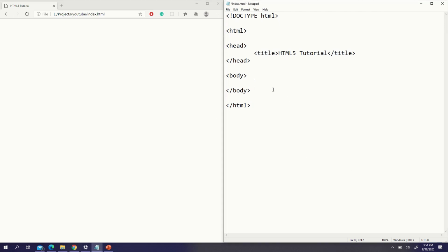All right, so in the body, we learned about headlines. So let's write a headline.